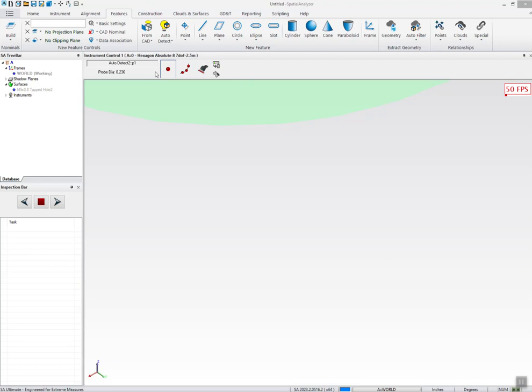In this video, we're going to go over the Auto Detect button in the Features tab. This button allows you to create geometry on the fly when you're away from the keyboard measuring point groups.